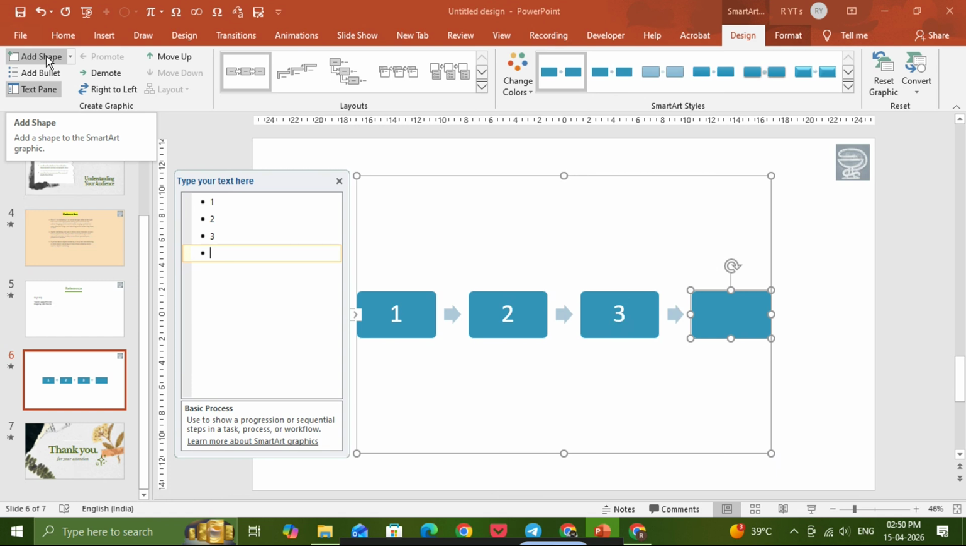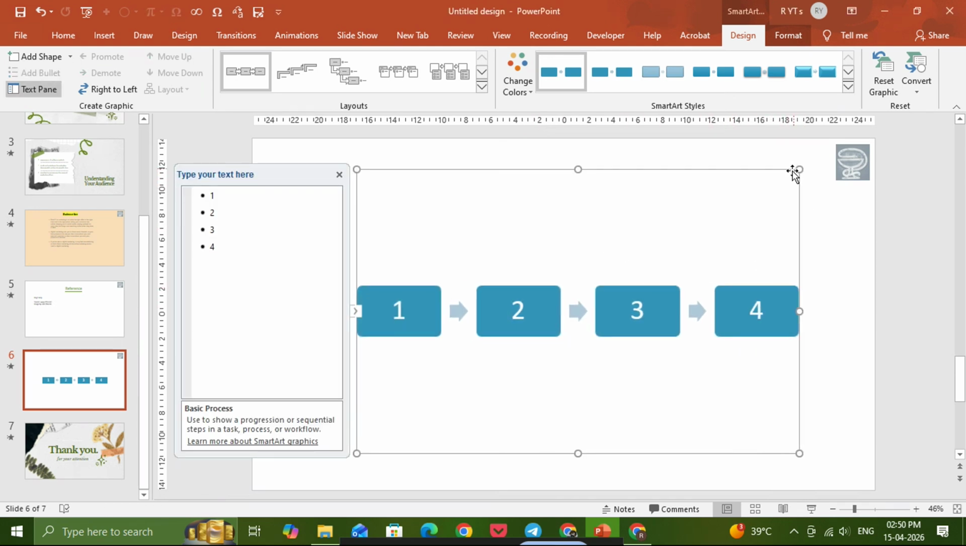After adding your extra steps, go back and review the layout. Make sure the flowchart reads in the correct order and that each shape contains the right text. You can also resize the SmartArt graphic if needed so everything fits nicely on the slide. If your chart looks crowded, shorten the labels a little or spread the diagram out across the page for better readability.